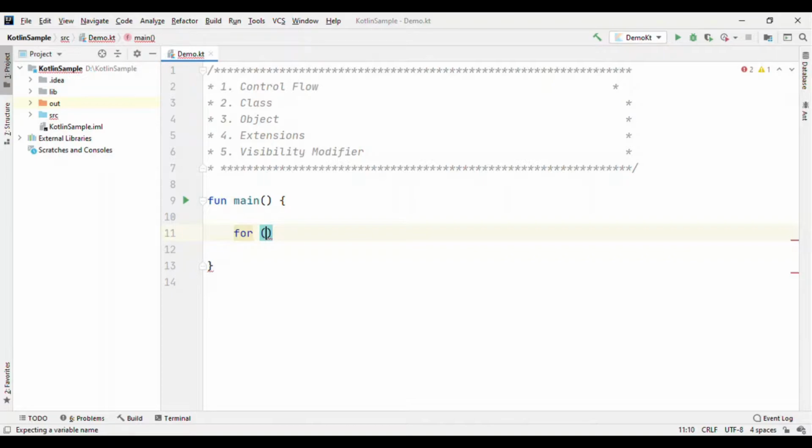Here, if I want to run from 0 to 100, what I could do is say num in 0 to 100, and this will return a value from 0 to 100. Or if I want to run a reverse loop, then I could say down to 0, and this way it will run from 100 to 0.